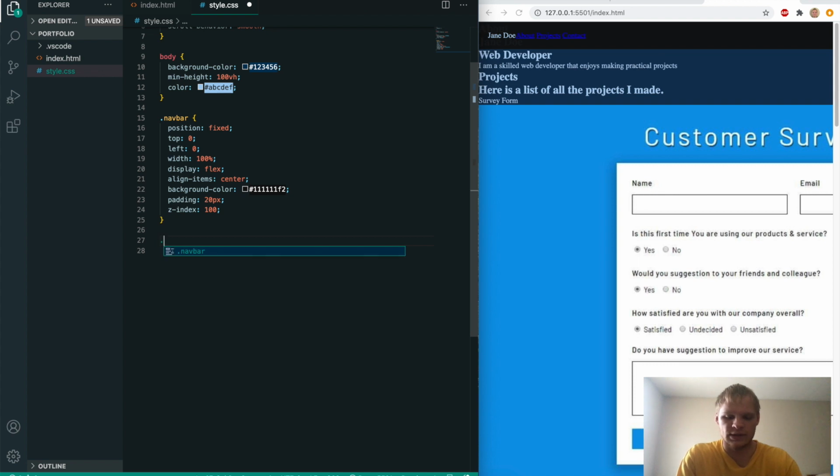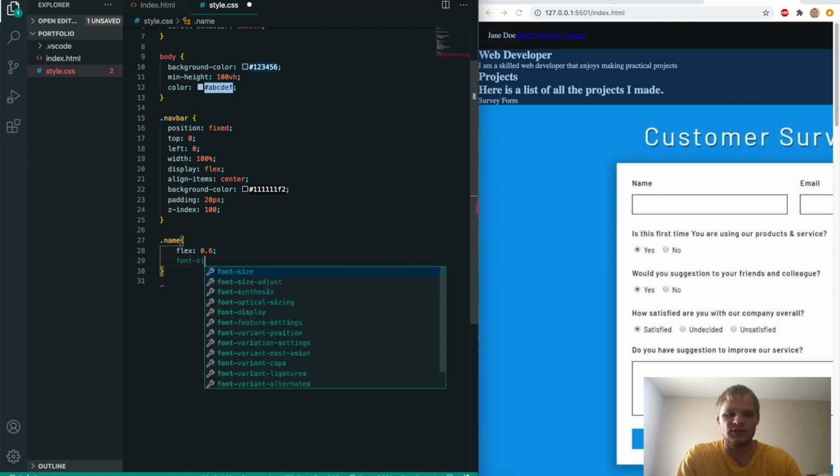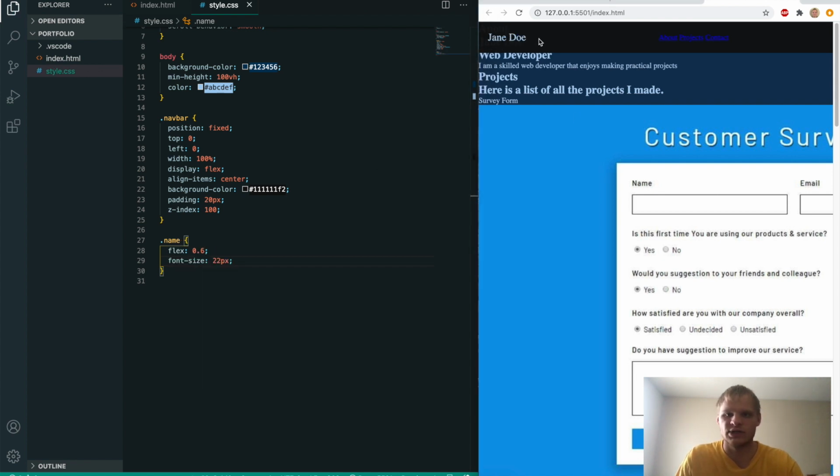Next up, we'll grab the name. We'll give it a flex of 0.6 and a font size of 22 pixels. So there we go. We have our Jane Doe up here, and it also pushed this over because of the flex of 0.6. So it takes up 60% of the space available.